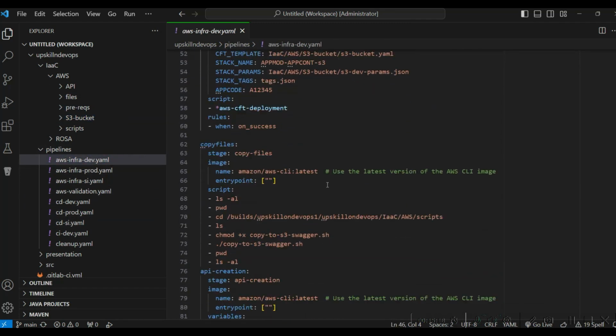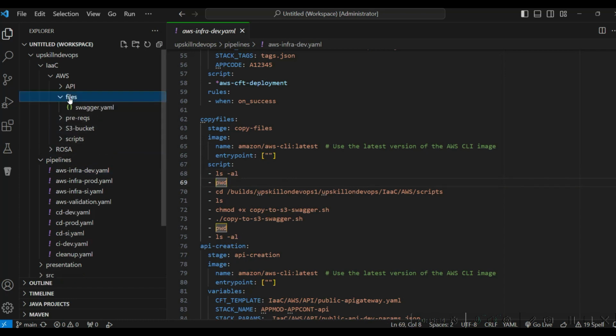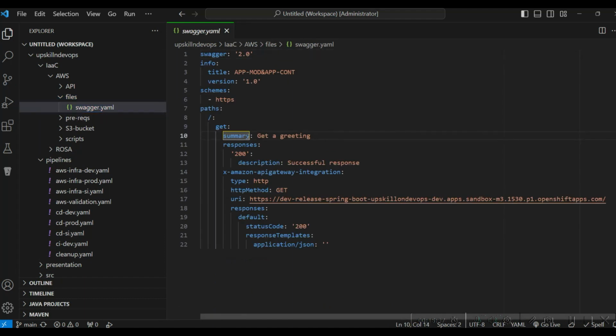Once the S3 bucket and KMS are completed, then we need to copy files. Now the bucket is ready and the KMS key is ready, so we need to copy our local Swagger file to the S3 bucket. We have the Swagger file in this files section. The Swagger file will create an API gateway. It will create a get method.